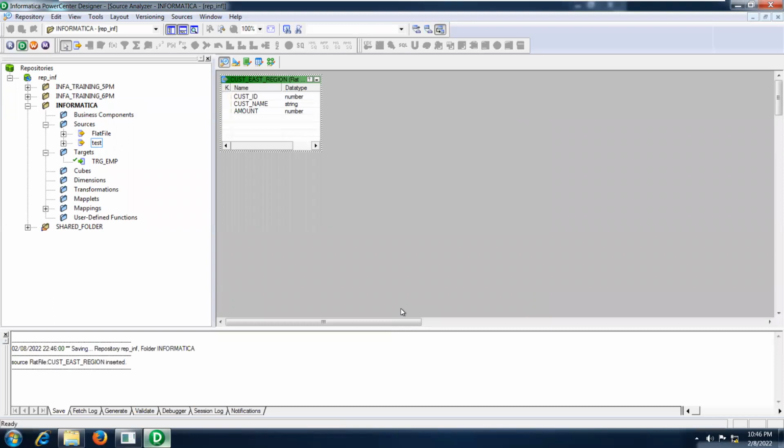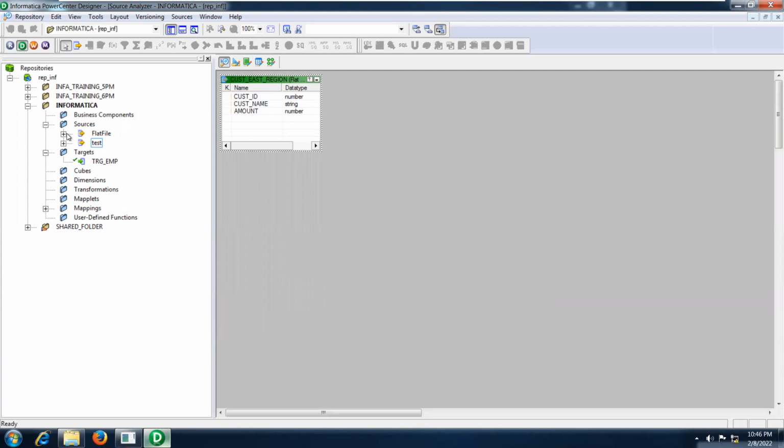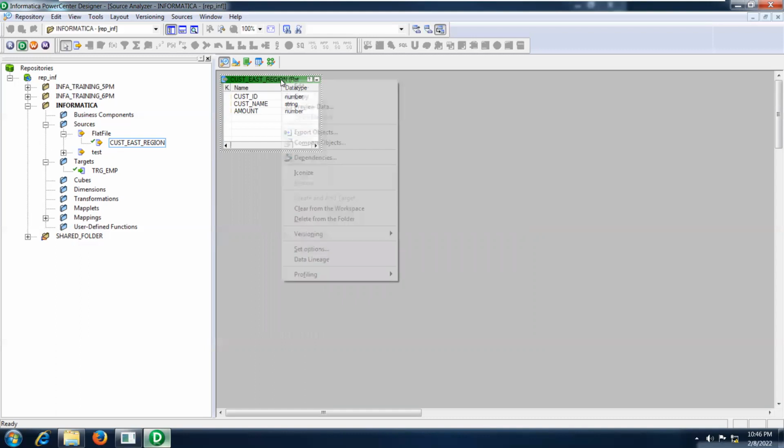Press Control S. The moment you click on finish and press Control S, this is saving your object, which is now permanently stored in the repository database in your Informatica PowerCenter. And you can see your sources are available here. If you want to see the data, yes, you can see the data.